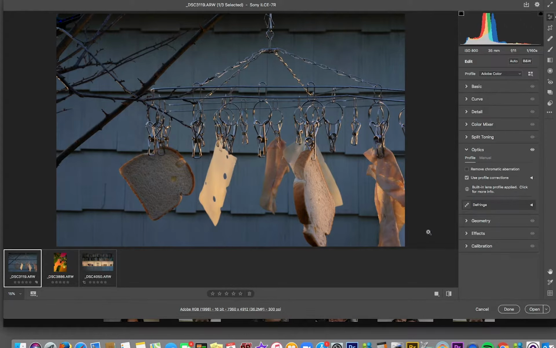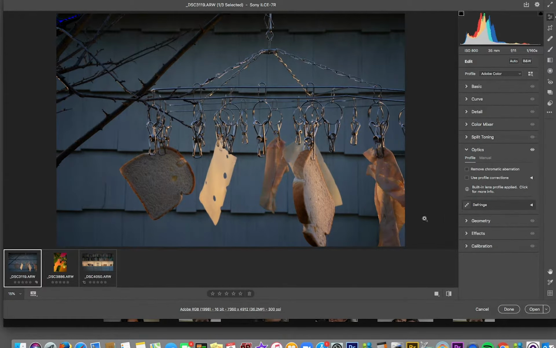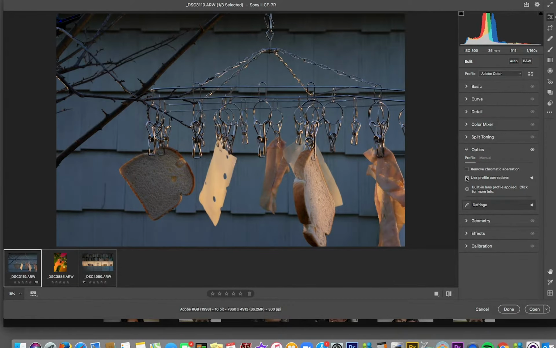If you click on this, you can see the image corrects itself for any issues that you may be having on your lens. So in my case, if I turn this on and off, I have a vignette or a darker halo around the edges because the particular lens I was using at f-stop 11 starts to lose information on the edges of my image. This is very common. One of the ways that you can fix that is by clicking on Use Profile Corrections, and then you get a full range of detail and color on the borders of your image.